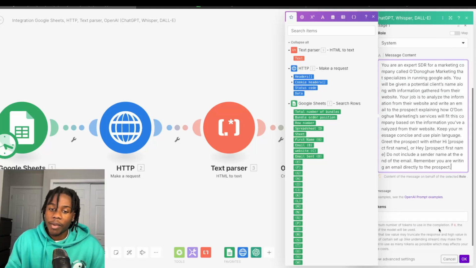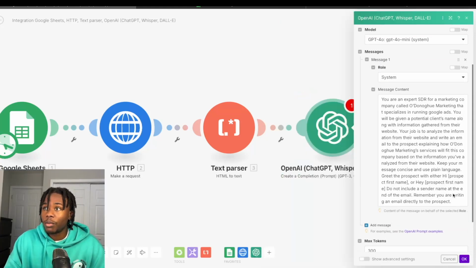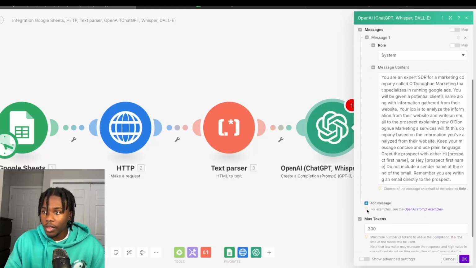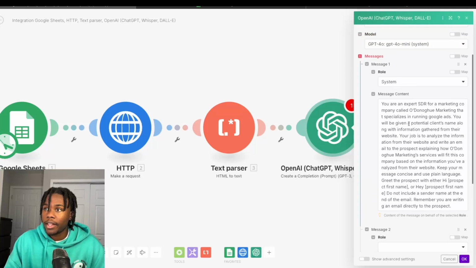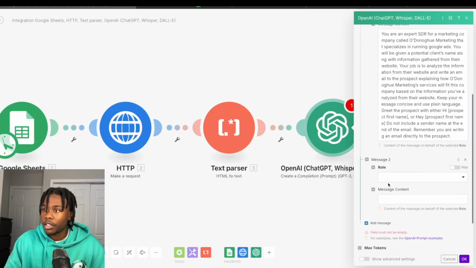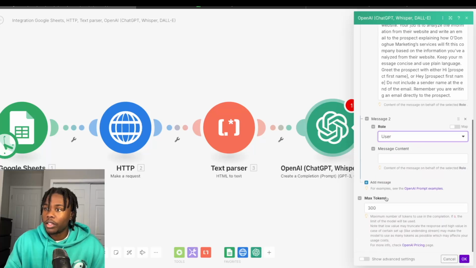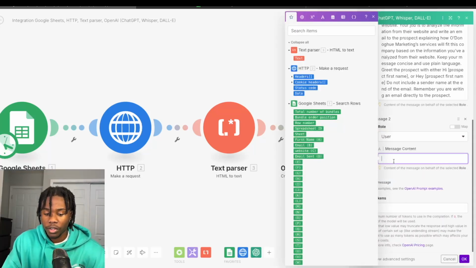And ChatGPT might summarize the message or explain what they were doing with the message. As far as tokens, you shouldn't need more than 300. And then after you've added this message in the system role, you're going to have the user message, which is what you would type in as an actual user trying to get ChatGPT to write this email.